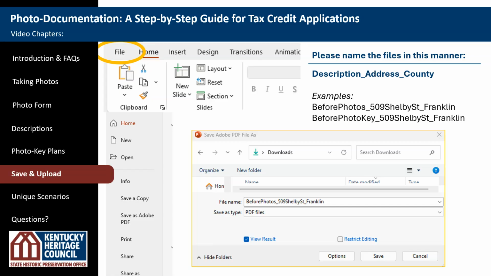Make sure that you are saving your photo form often, and your photo key plan if it's been made electronically. Once you have the photo form and photo key plans completed, you'll need to save both of them as a PDF. If you hand drew your photo key plans, please either scan the document in or take a very high quality image of the plans so that your drawings are available electronically.